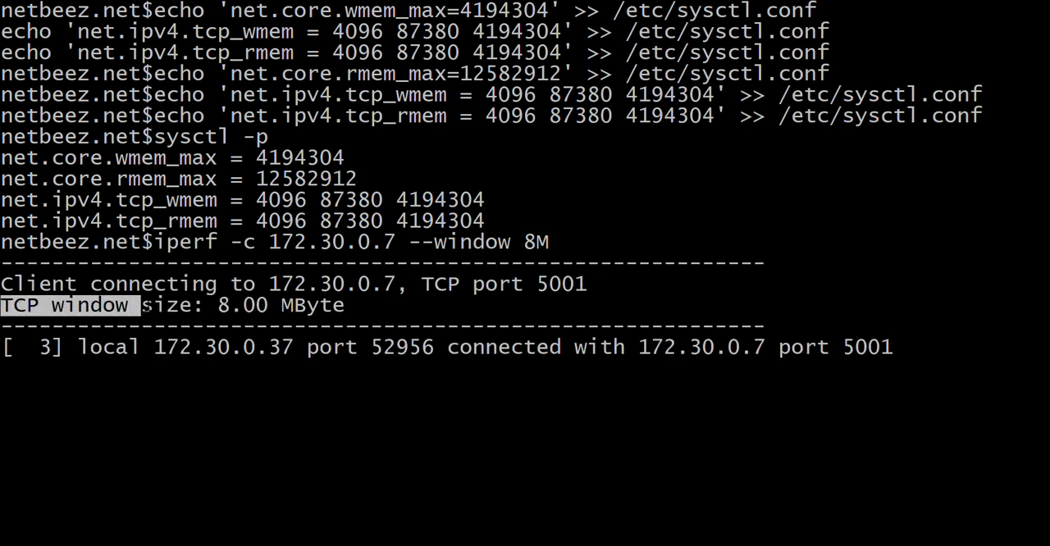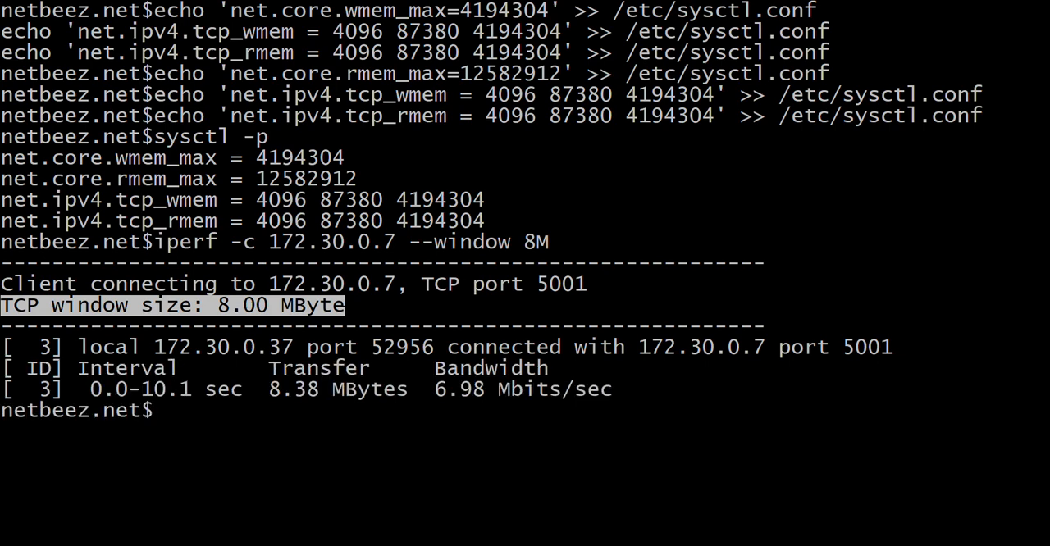And right now, actually, I got what I asked for. I'm getting this iperf right now running with an 8 megabyte TCP window size, and we'll see that the final performance is around 10 times that of the first test we executed.